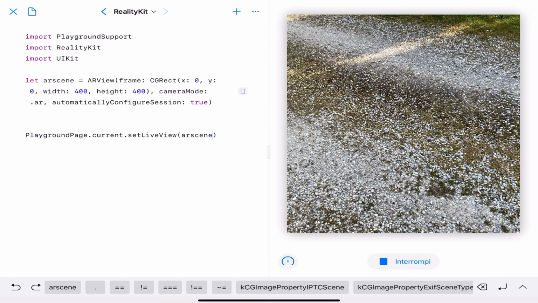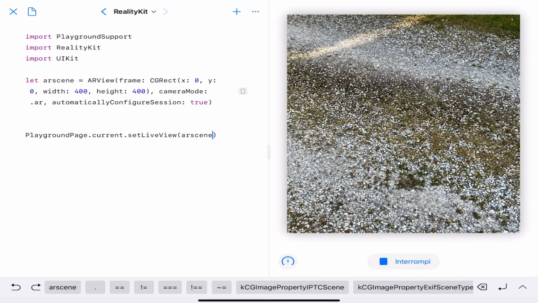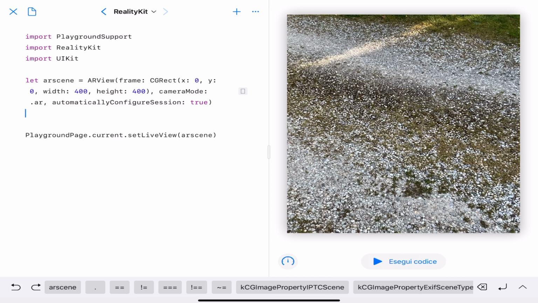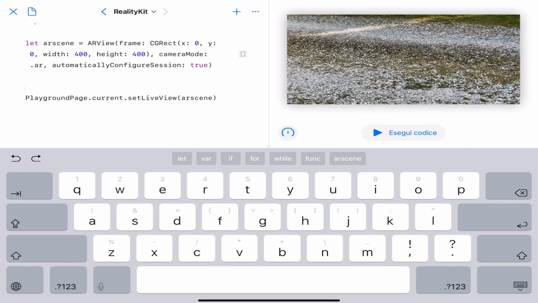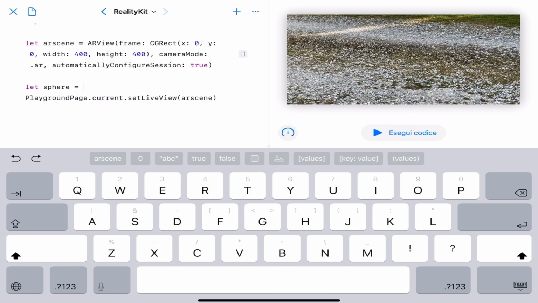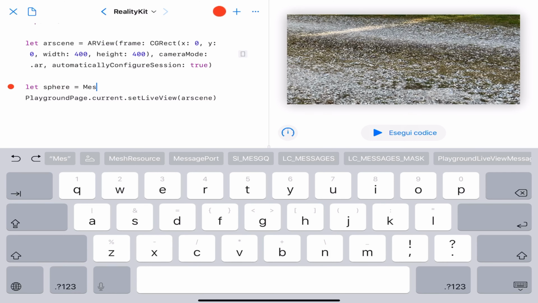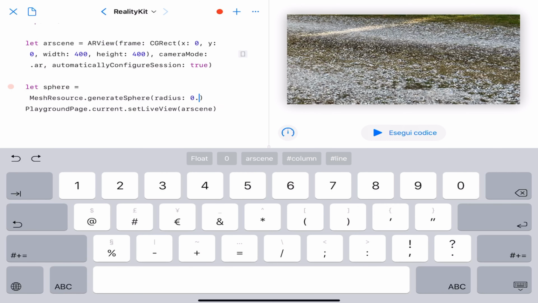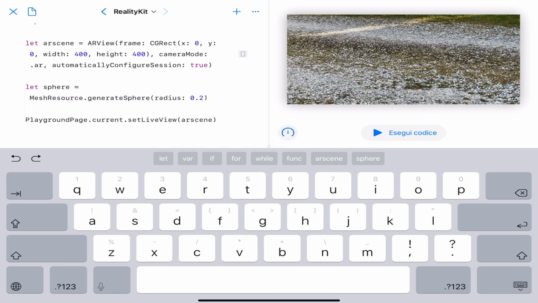So what we need to do now is to add a sphere, just as an example. Fortunately, RealityKit comes with a set of predefined meshes, such as spheres and cubes. So all we have to do is declare a new variable. We're calling it sphere, and from MeshResource, we're going to call the method generateSphere. It asks for the radius: 0.2. Now remember, here the units are meters, so I want to generate a sphere with a radius of 20 centimeters.